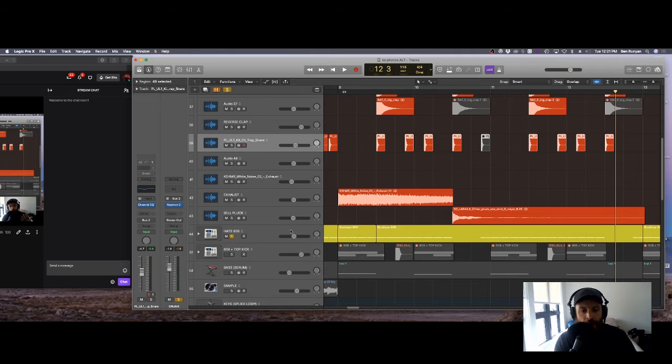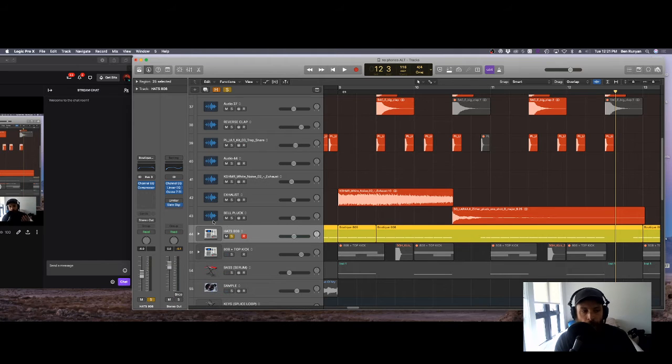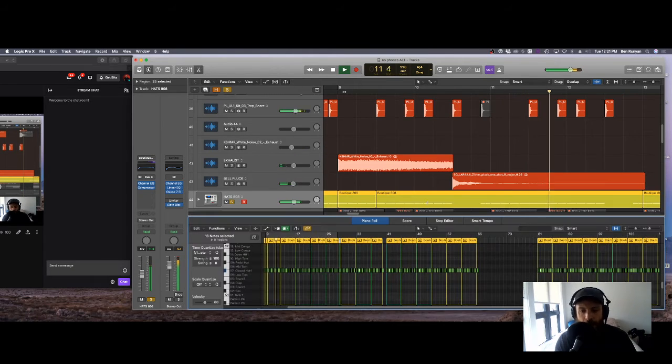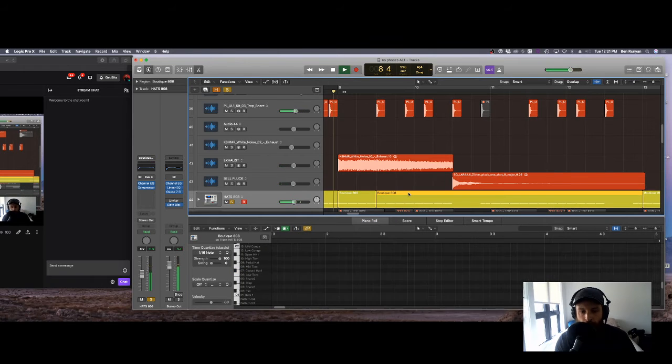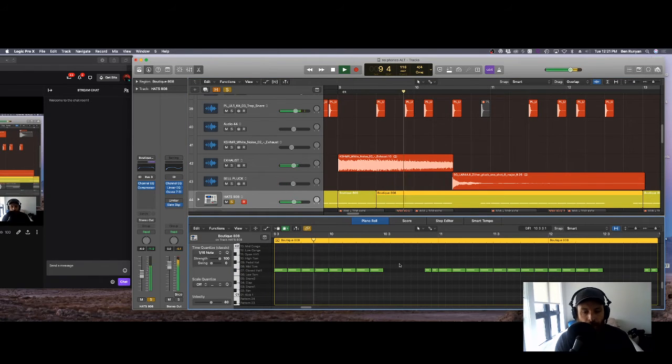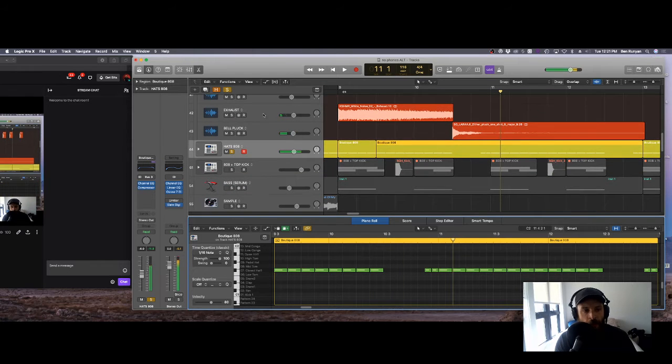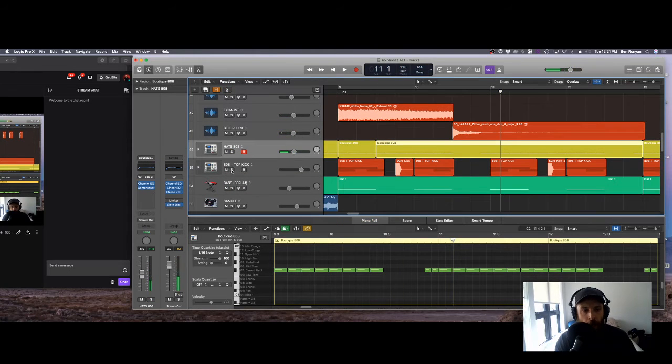So then for the hats, I did go ahead and use MIDI. So it's just a boutique 808. Right, pretty simple pattern. Nothing special there, right?